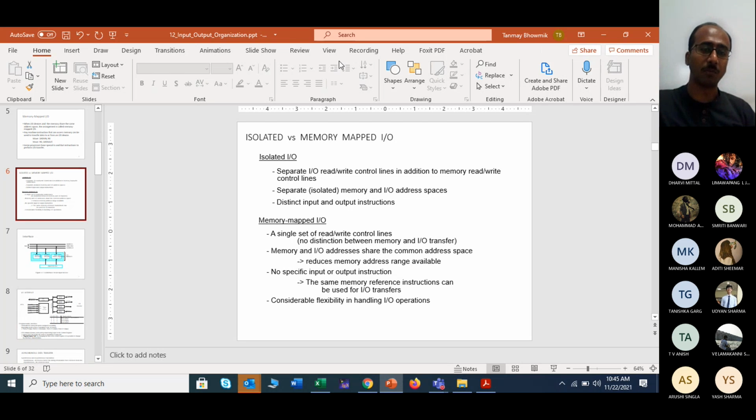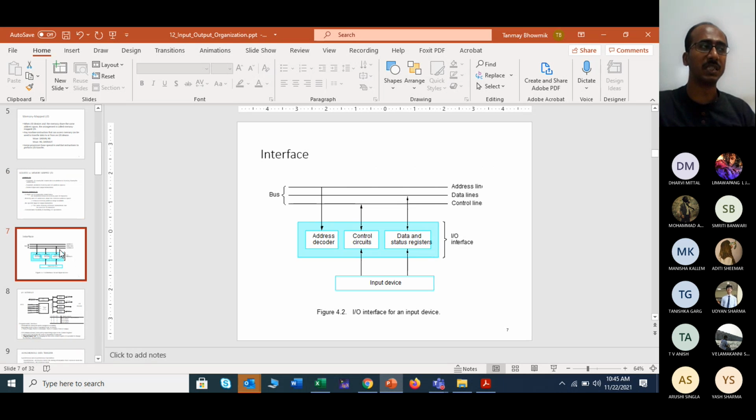Now, whenever you are using these input output devices or input output mechanism with respect to our system, we also observed that between the bus and the input output devices there is one interface. How was this interface acting, how does it create the connections between the buses and the devices? Whenever you consider an input output device, the control circuit creates an interface between the control line and your device. The data and status registers create one interface between the data lines and the input device.